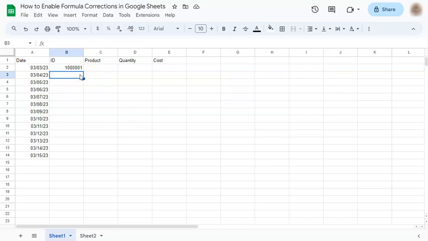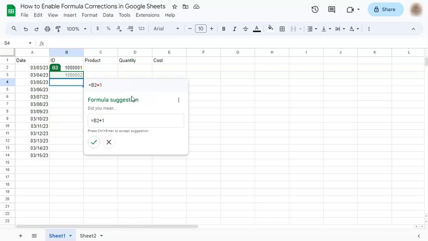Let's try and make a formula right here. Your formula starts with an equal sign, our cell reference. Let's say we made a mistake. Instead of putting a plus sign, we added another equal sign and the number 1. And if you enter, and there you have a correction where it has a formula suggestion right here.